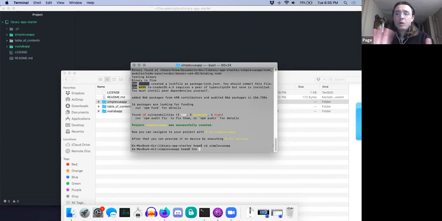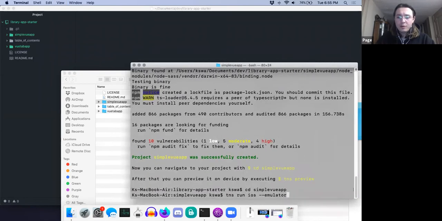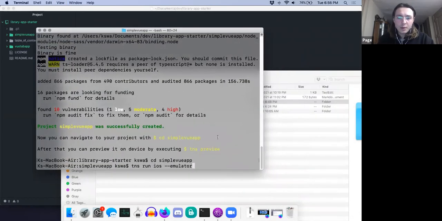So I'm going to go ahead and run, like we haven't written any code at all. All we've done is run this command. I'm going to go ahead and run this command, tns run ios, and I'm going to give it these two dashes and say emulator. And actually, I'm going to try to zoom in for you because I just realized that text is probably really small. Okay, so it says tns run ios emulator.